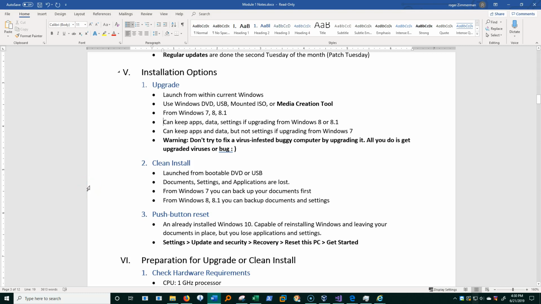Welcome now to the 7th video in Module 1. I'm going to look at installation options, and we have 3 of them listed here: an upgrade, a clean install, and push button reset. Now, we've already looked at push button reset in the past.